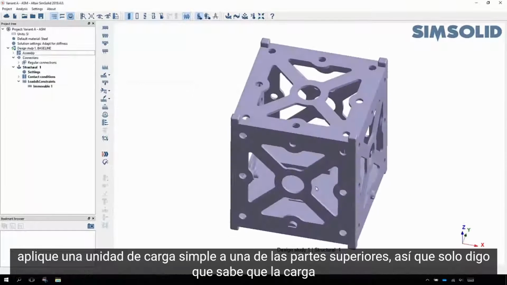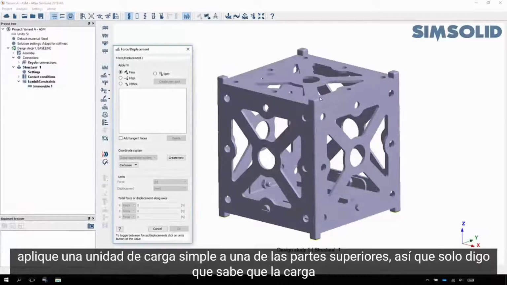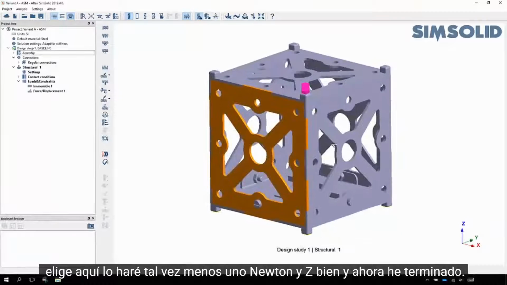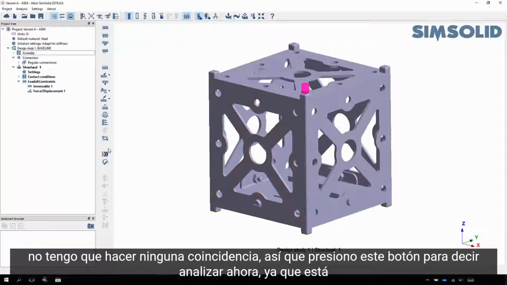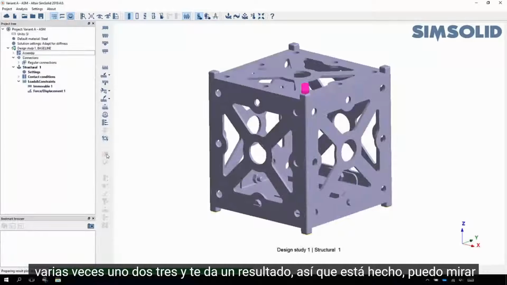And let's just apply a simple unit load to one of the tops. So I just say unit load, I'll pick here. I'll make it maybe -1 Newton in Z. Okay, and now I'm done. I don't have to do any meshing, so I just hit this button to say analyze. Now, as it's analyzing, as I mentioned, it's an adaptive solver, so it solves it multiple times, 1, 2, 3, and gives you a result.